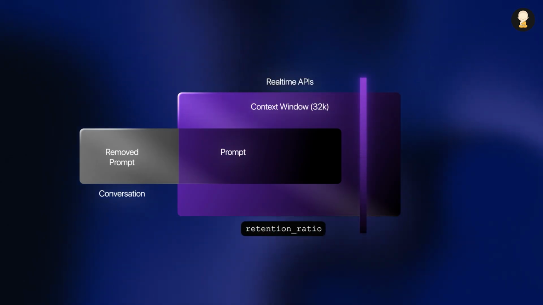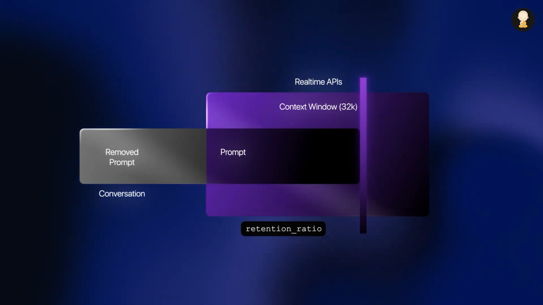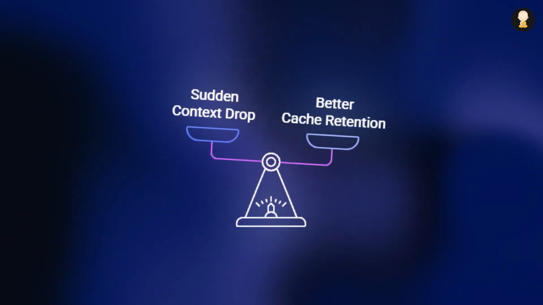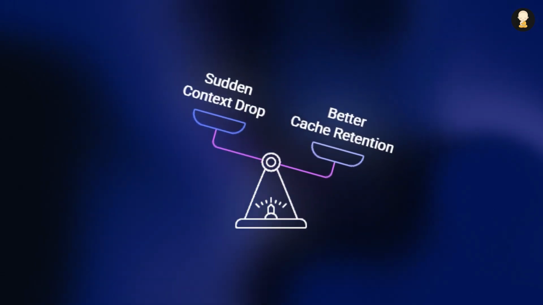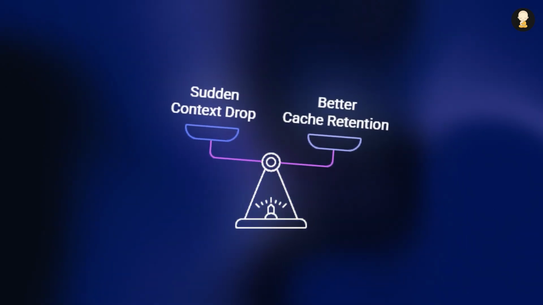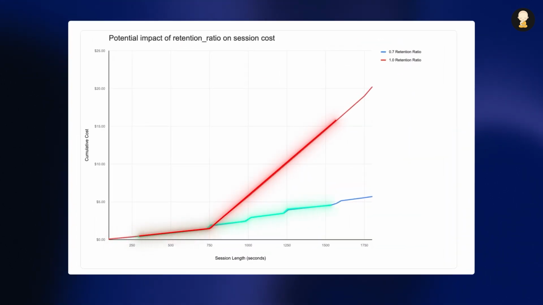Retention ratio is the parameter you can use to slide the context window after a fixed context window limit. This creates a more stable prefix that survives across multiple turns, reducing repeated cache busting. But the trade-off is you lose large portions of conversation history at once. That means the model may suddenly forget earlier parts of the dialogue sooner than with gradual truncation. Here's what this impact looks like in a naive per turn truncation approach versus using retention ratio. The cost was significantly down with higher retention ratio.